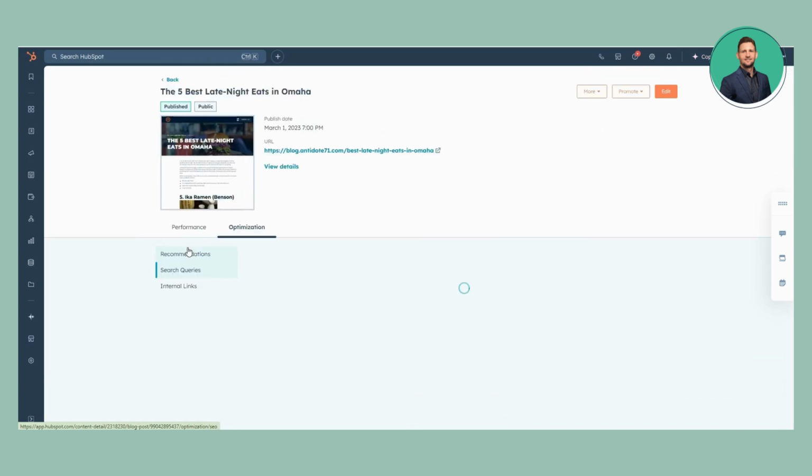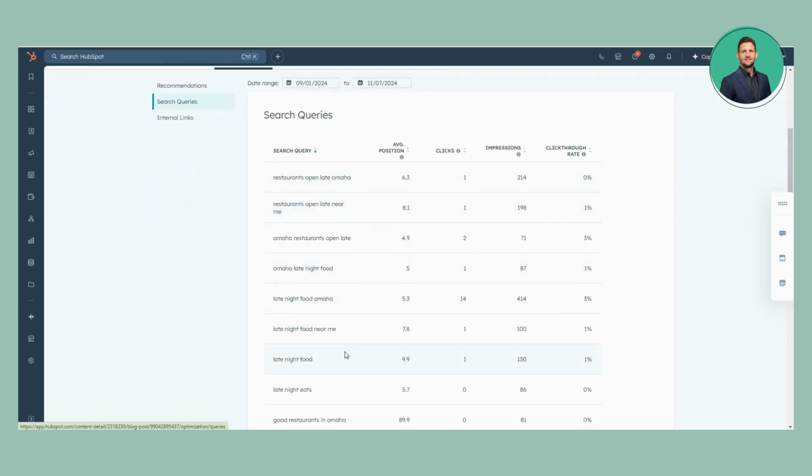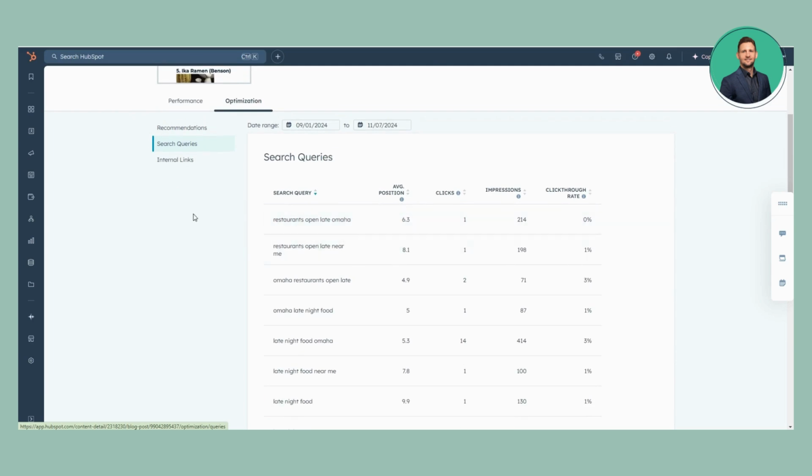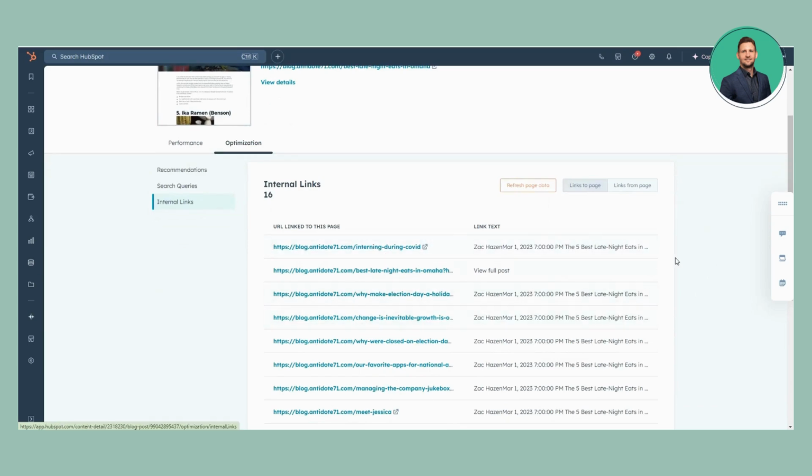And you can also go in and look at different search inquiries too and get an understanding of what you're ranking for, what people are searching for, and all that. So it also gives you a breakdown on different internal links as well for some additional insights.